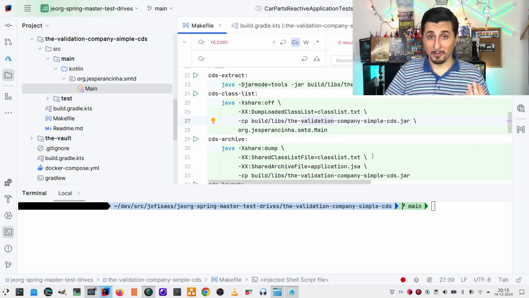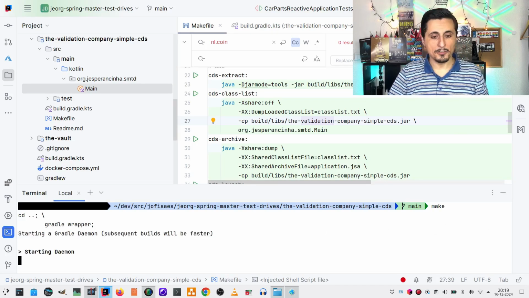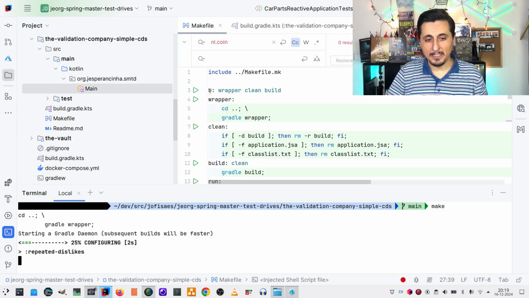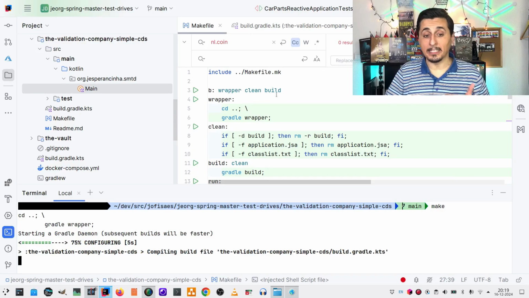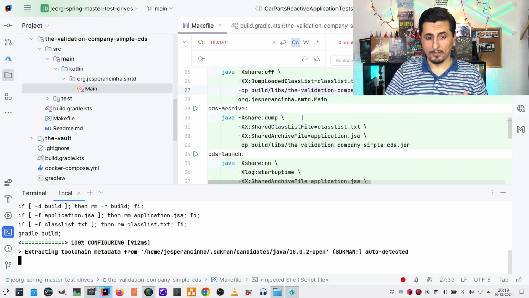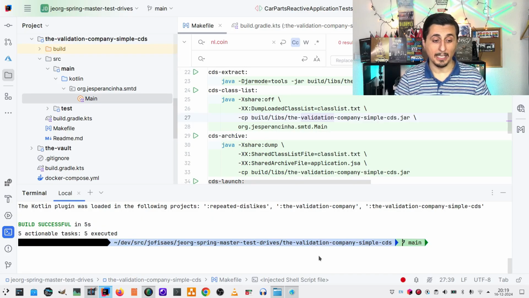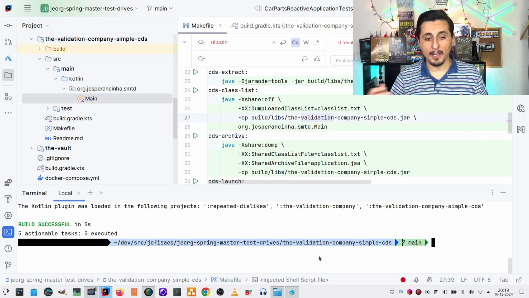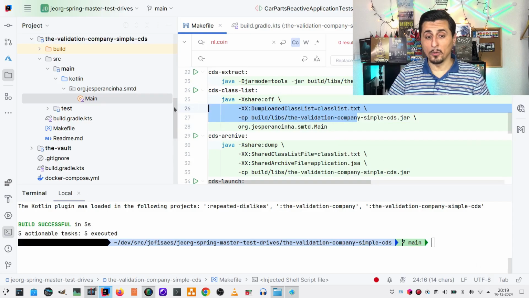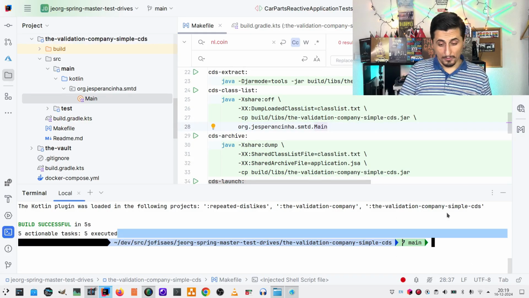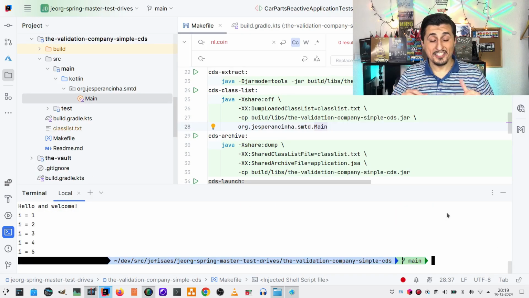Before we can start this command, we still need to build our application. For that, we can just call make, because make from the beginning calls this build step, and this calls the wrapper, it cleans and it builds the application. If we wait until it's done, it shouldn't take too long. It has already built our jar, and so now we can just call this command here, which is a shortcut to the whole command that I've just mentioned.